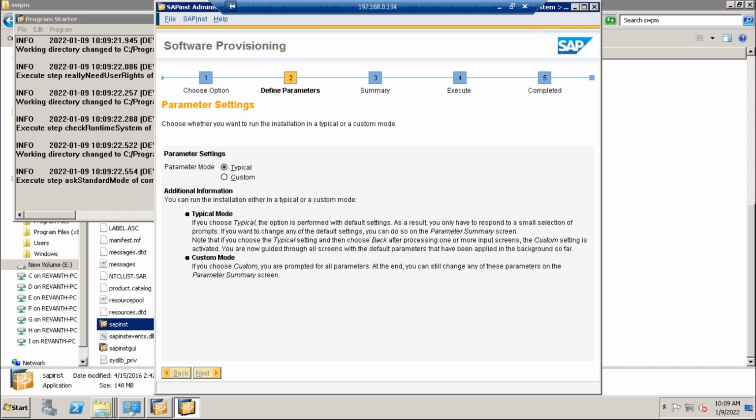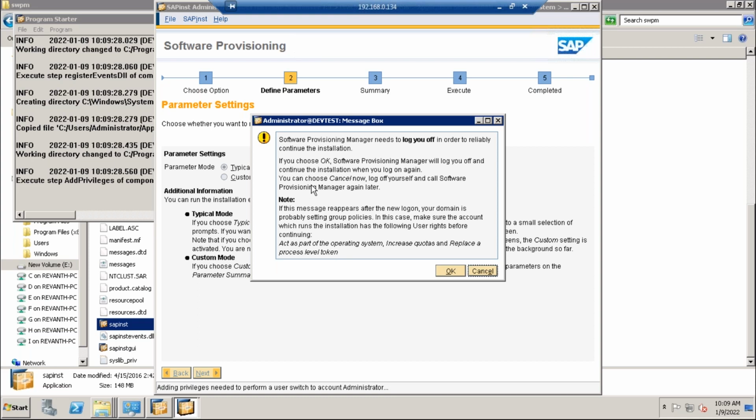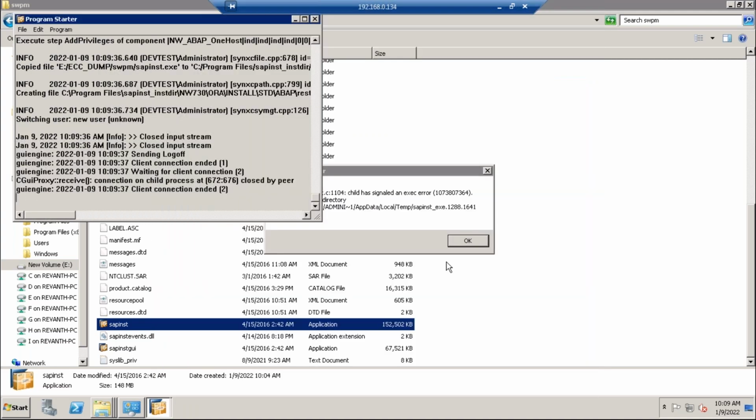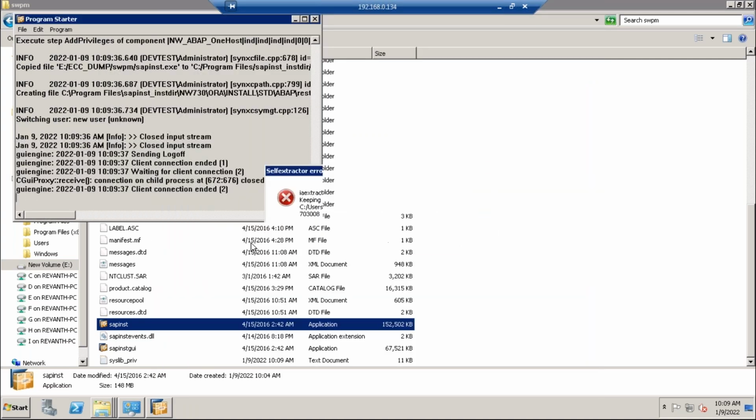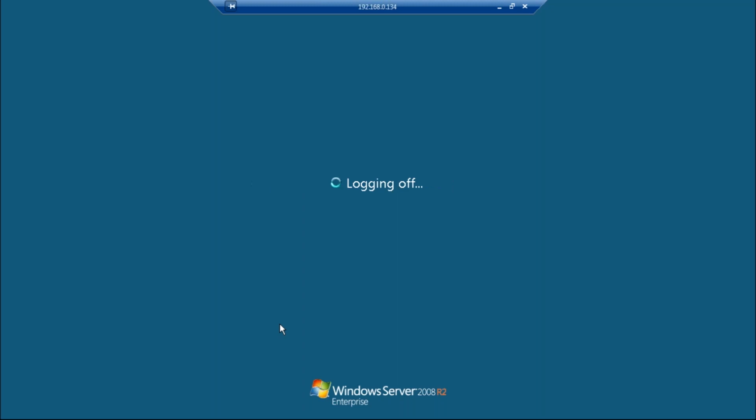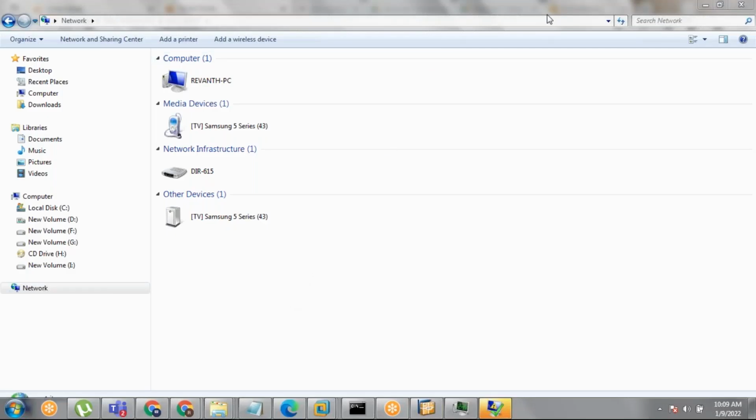Typically, log off and log in again. Log off and log in by default. Don't do anything. Wait for 2 minutes. It will log in automatically.